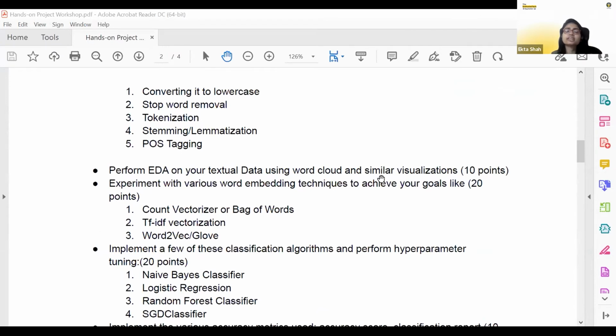Next is performing EDA on your textual data. Okay, and you can create different kinds of visualizations which will help you to understand the distribution of your textual data that you have.